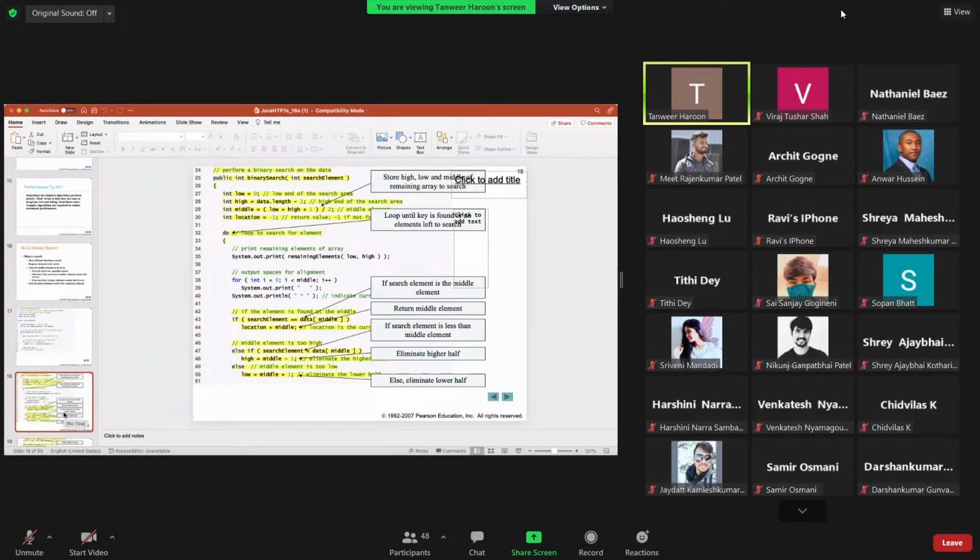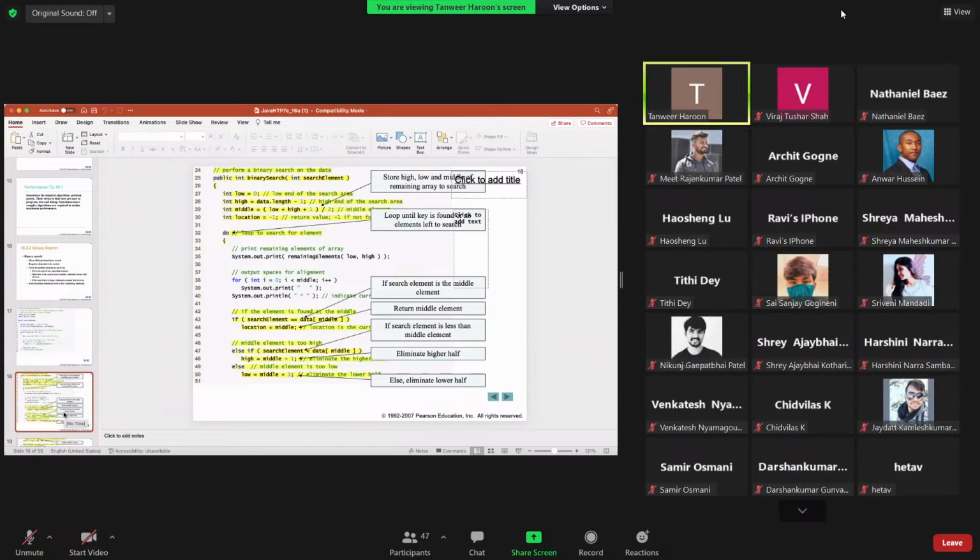So middle is low plus high plus 1. Location is equal to -1, return -1 if not found. Do a loop to search for the element. Print the remaining elements of the array, output spaces for alignment. The element is found at the middle. If the middle element is too high, eliminate the higher half, else eliminate the lower half.